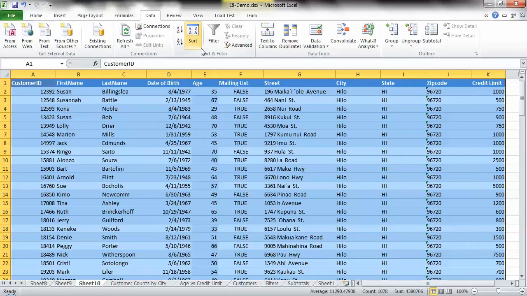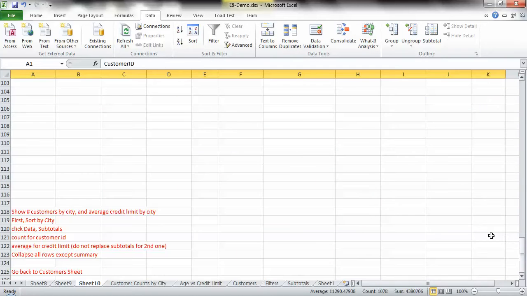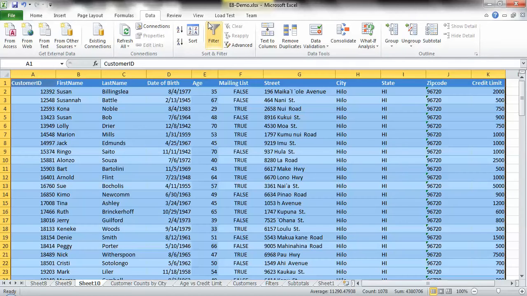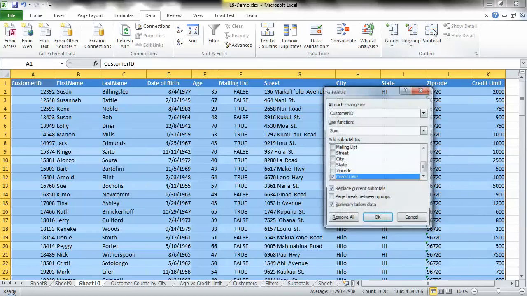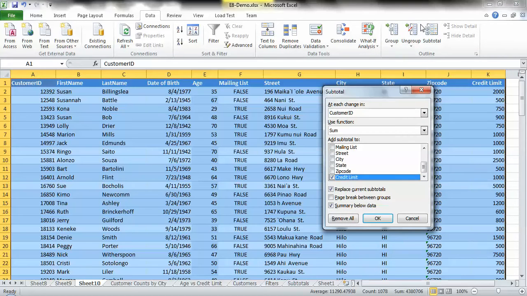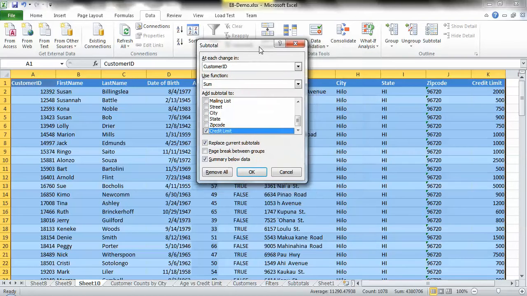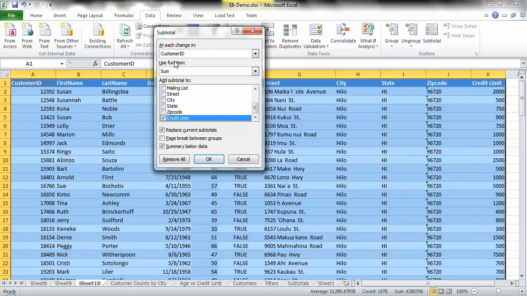All right, we've done our sort. Now we want to impose a filter. I'm sorry, we don't want to impose a filter. What we want to do is get a subtotal. And that is also under the data ribbon. So where are my subtotals at? Here we go. Now this dialog box is going to pop up. Now at each change in customer ID. No, we want to do this at each change in city.